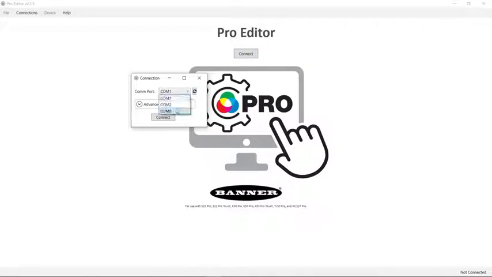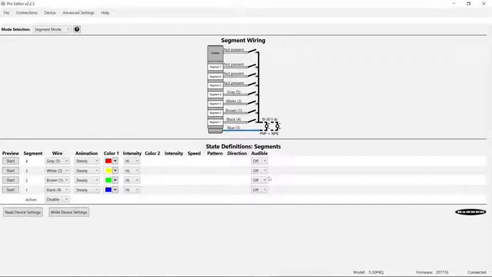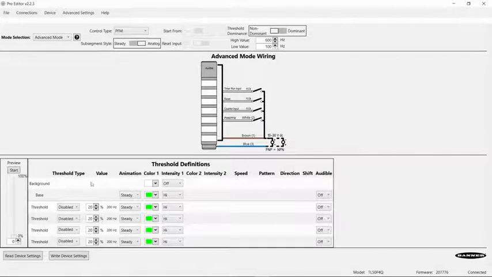Setting up a TL50 Pro is very similar. Connect your light to the software, again using the Pro converter cable and power supply, then go to Advanced Mode. From the default settings, we'll configure our light to fit the application and write those settings to the device.